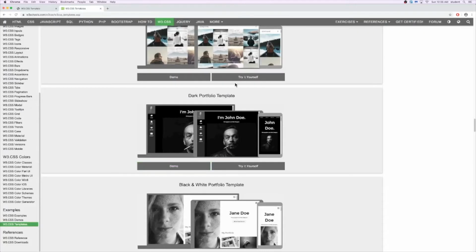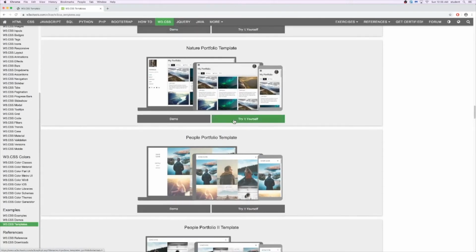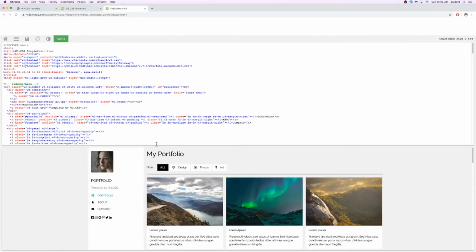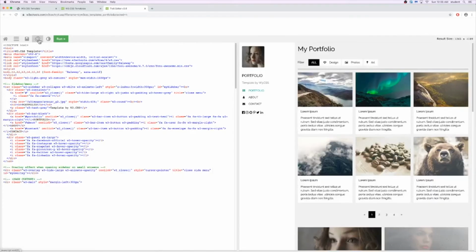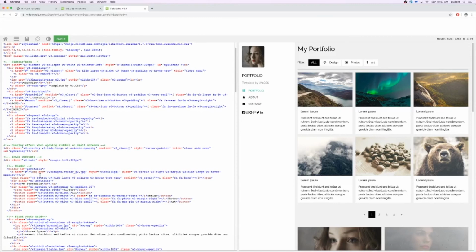But let's say you wanted to see how you could modify one yourself. So instead of clicking on demo, we're going to click on try it yourself. And I personally like to change up the orientation here, so I'm just going to click on this. And now I have my CSS and HTML on my left, and I have the site on my right. So let's just say I wanted to change my portfolio. So I'm going to go over here, and let's see if I can find the my portfolio part right here.